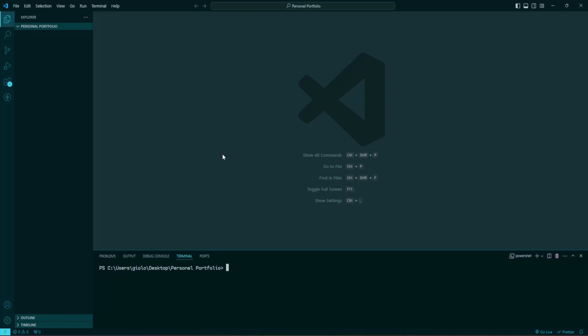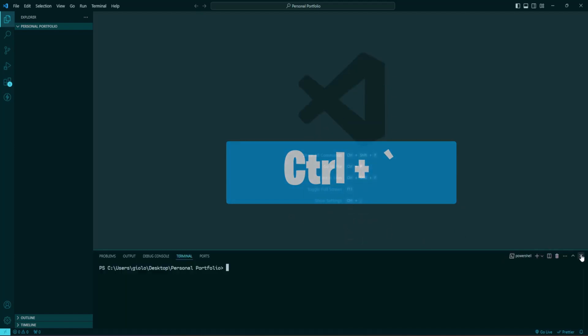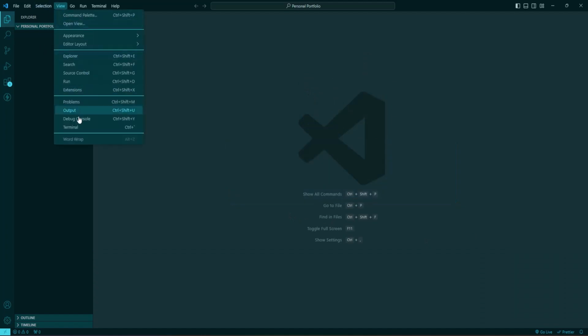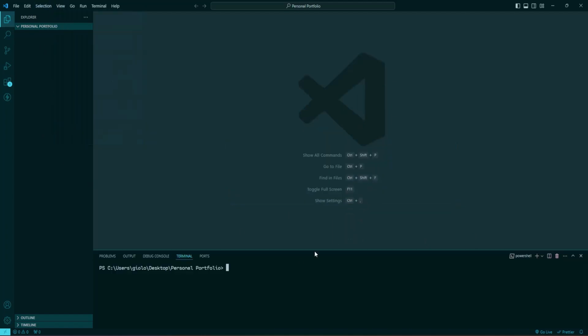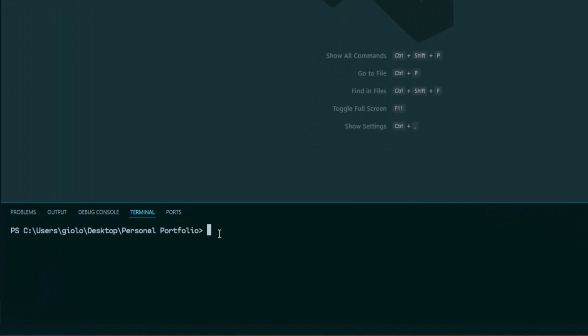In order to open terminal in VS Code, you can either press Ctrl plus backtick, or you can go to View and then choose Terminal. Once you open a terminal, make sure that you're in the right directory. In my case, it is the folder Personal Portfolio. Run the following command to create a new Next.js application. We need npx create-next-app@latest.